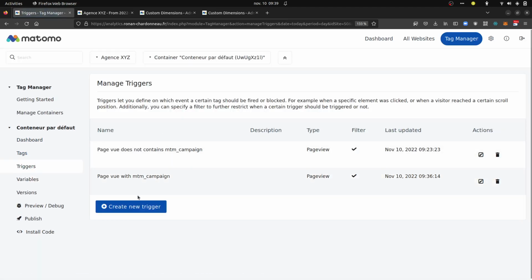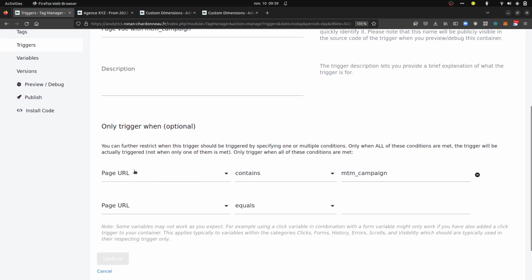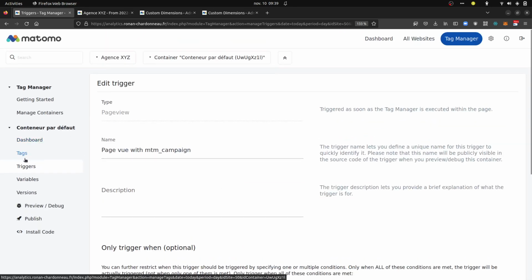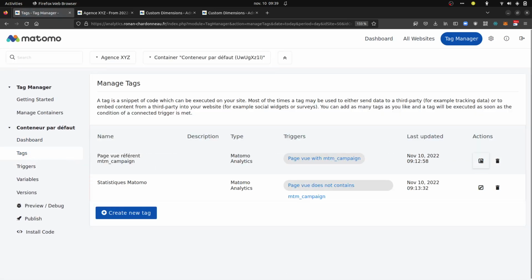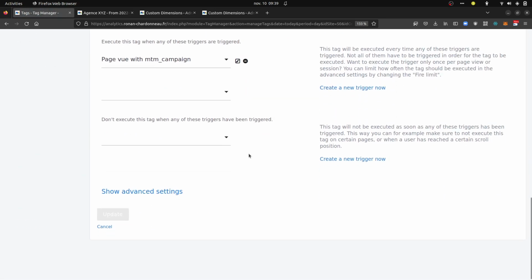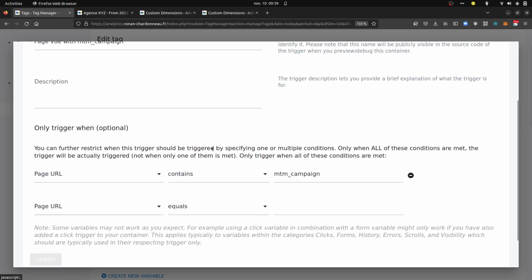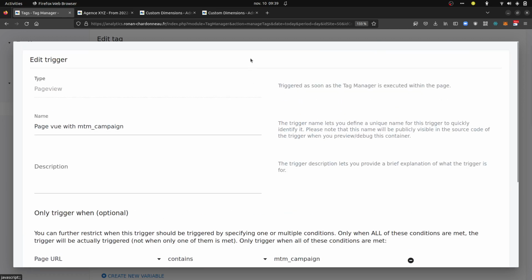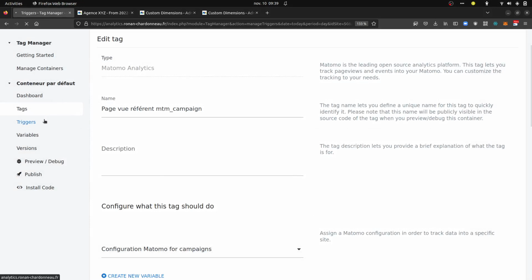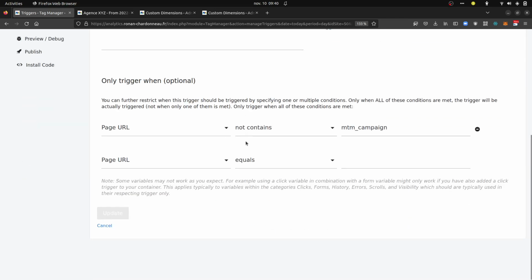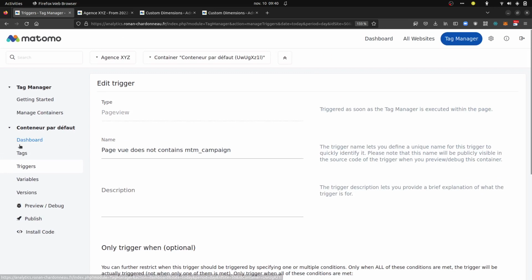When it comes to the trigger, you have 2 triggers. One is the page view with MTM campaign, so this is when the URL contains a parameter named MTM campaign. And the other one is the trigger which does not contain MTM campaign. So yeah, just getting confused. Does not contain, go over here, page URL not contained. Okay, so one contains it and the other does not.